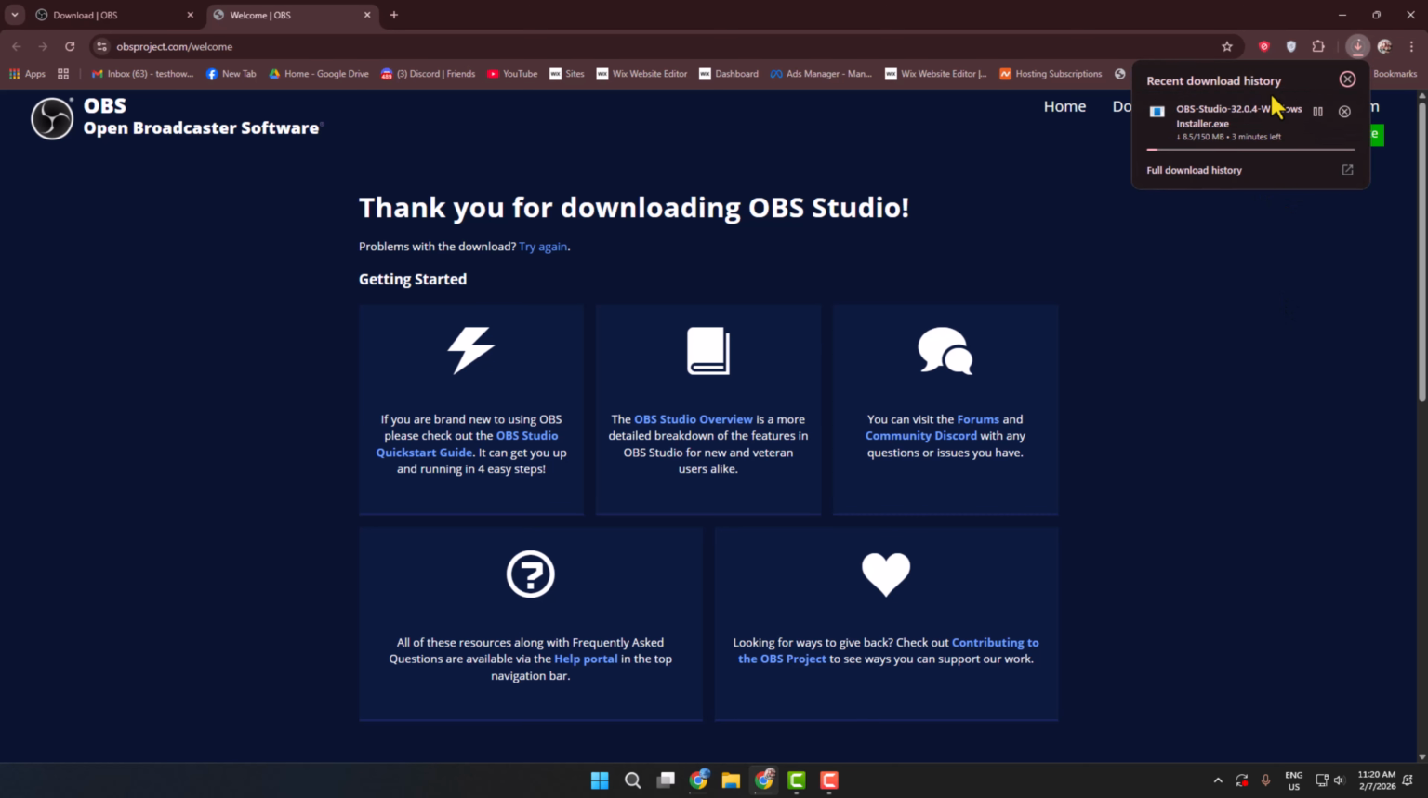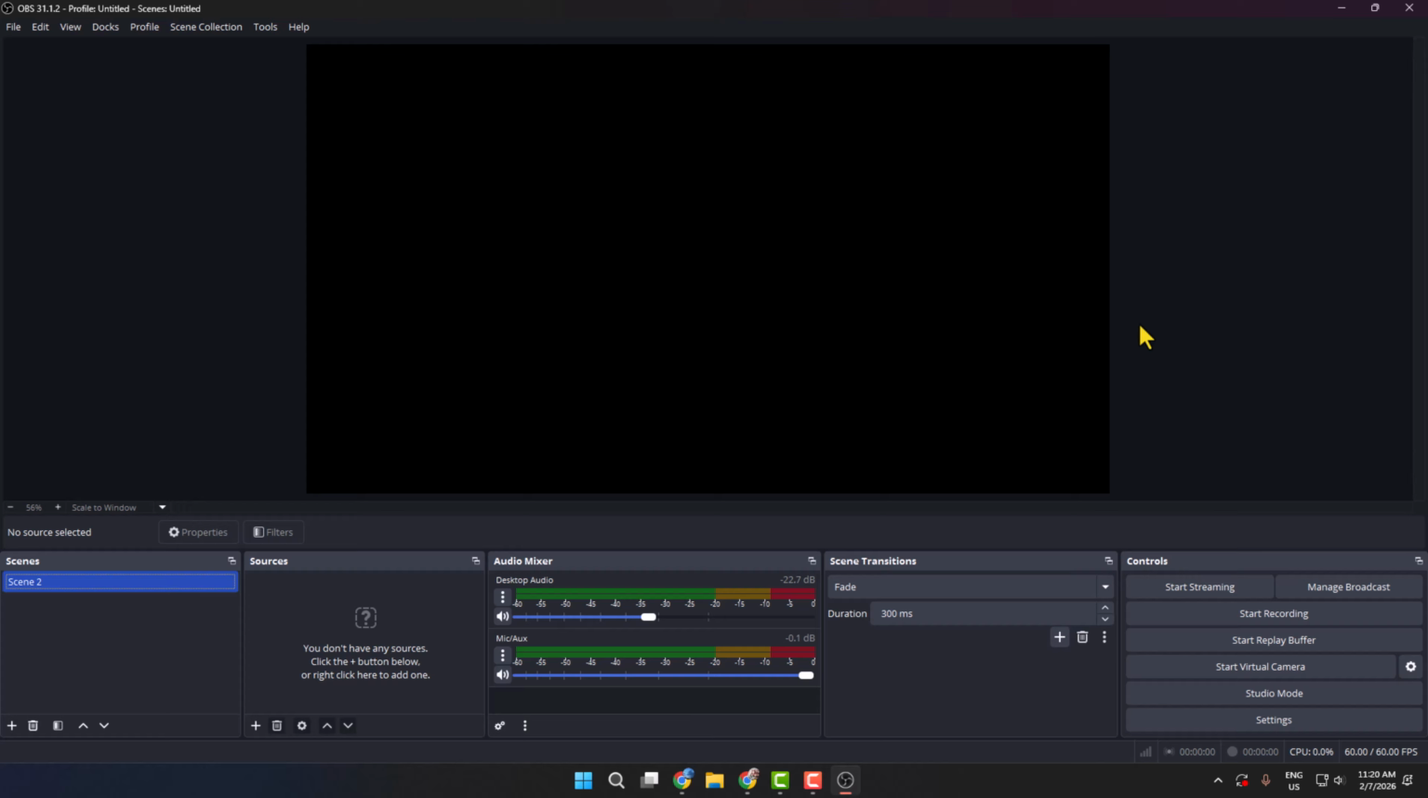So once it's successfully downloaded, go ahead and install the OBS Studio on your PC. Once you installed OBS Studio, go ahead and launch OBS Studio and you get this kind of interface.